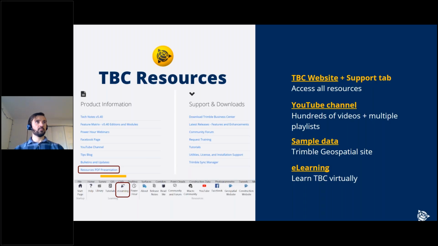And then we have this sample data site now on the Trimble Geospatial site, so you can find anything from mobile mapping to tunneling and geodetic data. Please feel free to check it out. It's free and readily available for you to go and download.